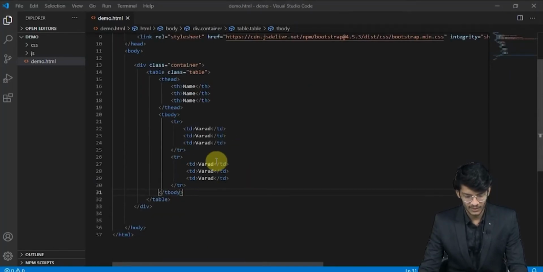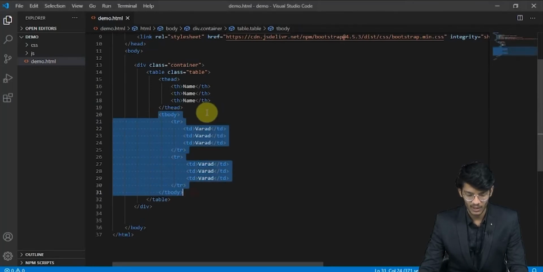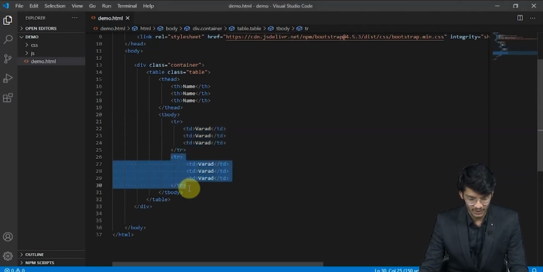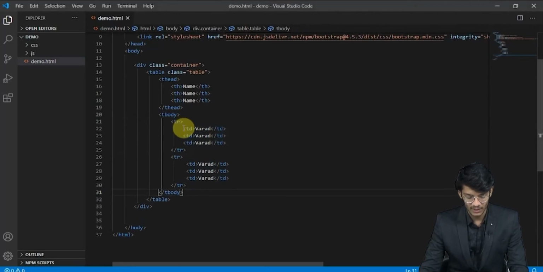So what we did is we mentioned a table body, and in that table body we defined two rows. First one is this and second one is this. In each row we divided that row into three divisions. So td is for divisions, tr is for row. Let's see the output of this in our browser.